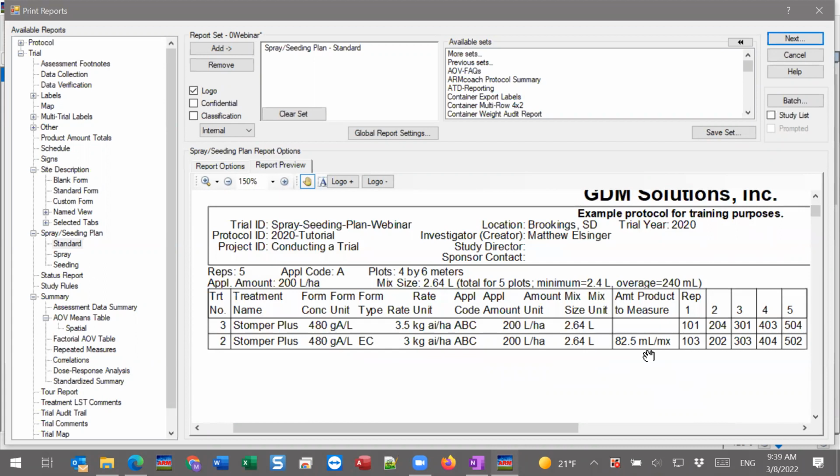And because we have the same product linked to different application codes that have different mix sizes, we would end up with a different product amount to measure. ARM can't physically put all that information on one single table because it depends on which application code you're talking about. Treatment number 2 will have a different amount to measure. So it's not possible to put it all onto one table. When that situation happens, ARM will automatically split out by application.